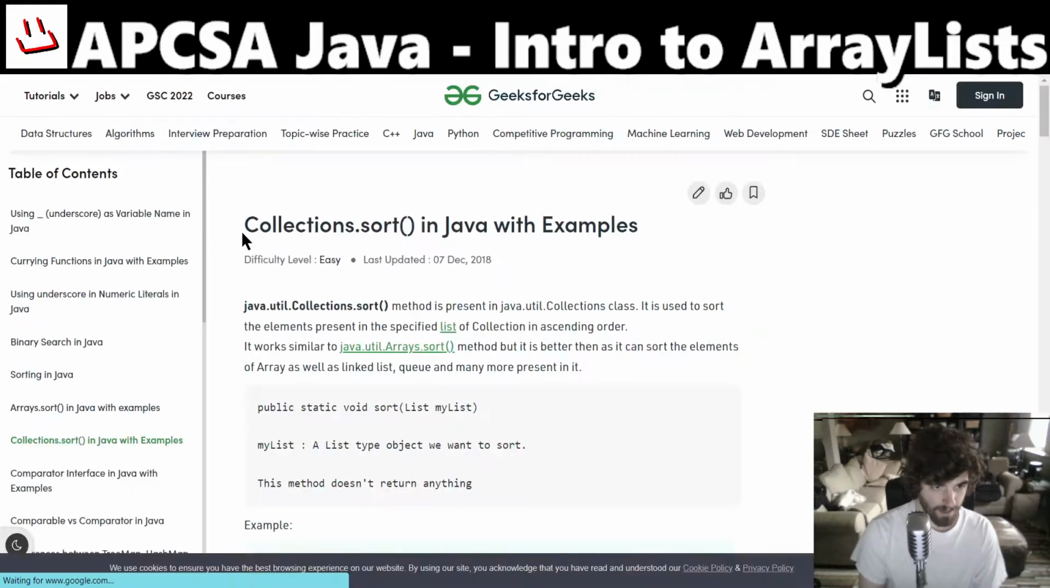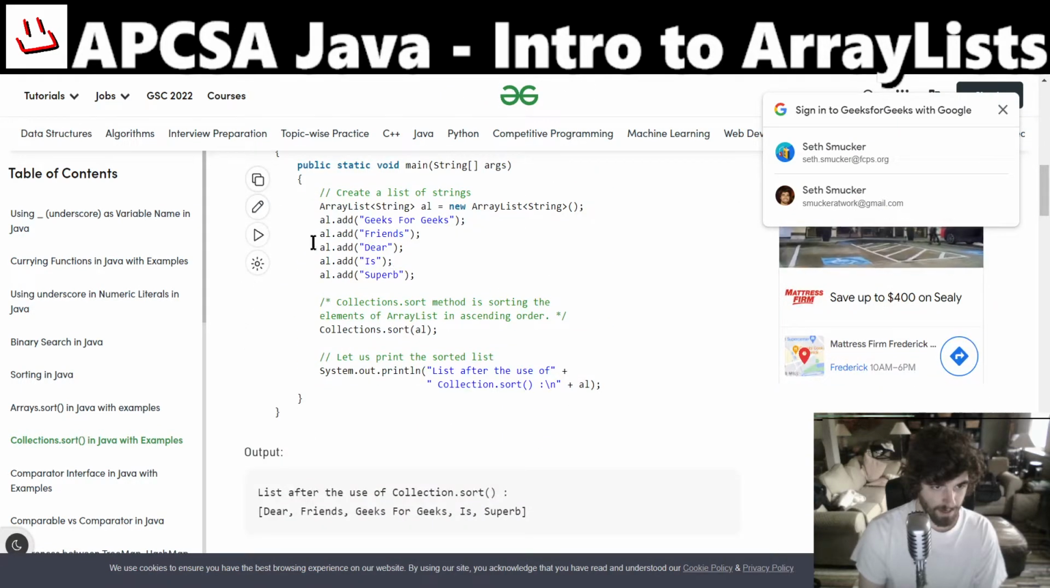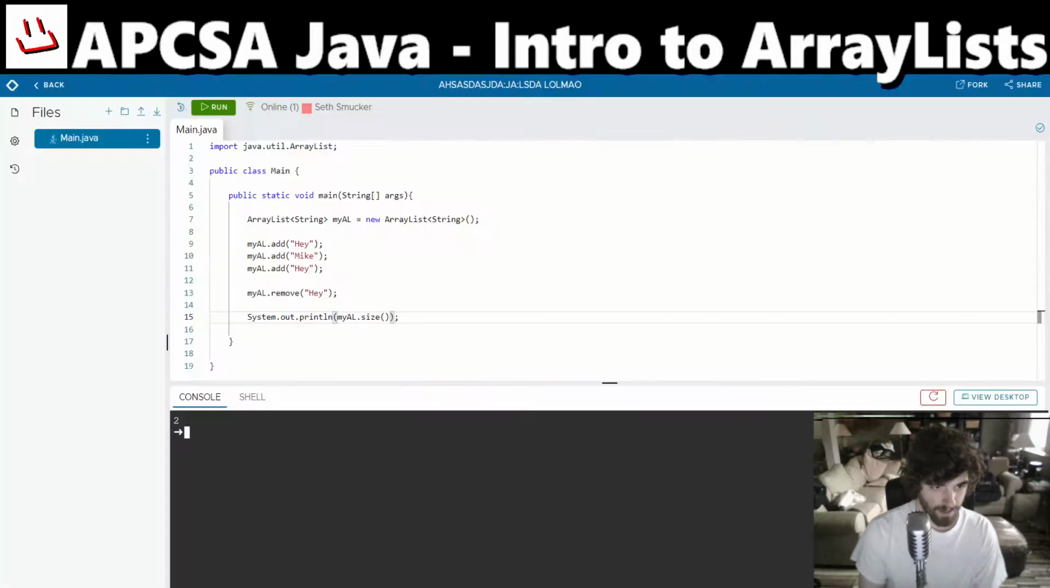Collections.sort. Okay, I'm not going to show you how to use this, but I'm going to show you that it exists. And if you want to use this, there are tons of resources, okay? So let me see how to find the syntax and what it is. Yep.